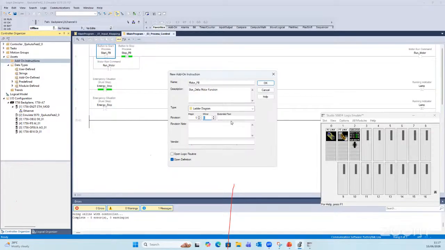As you are using it, maybe something new changes, you remodify it, and then you come here, you give it a new version, you update the version, whether minor or major revision, you just state it. So that's what the revision version is all about. You can also add a revision note so that whoever picks it up knows what's changed or what is new in the project. And then you can add a vendor name, Niger Auto, and just say okay.